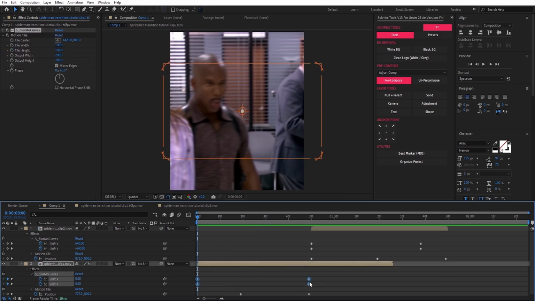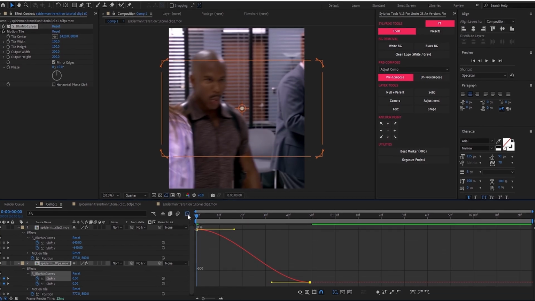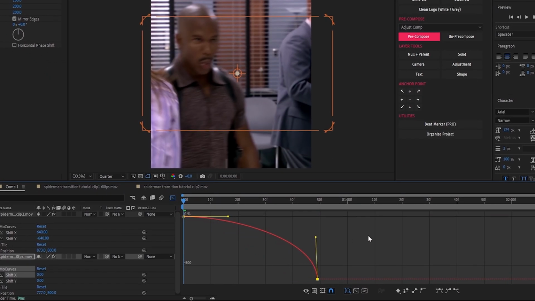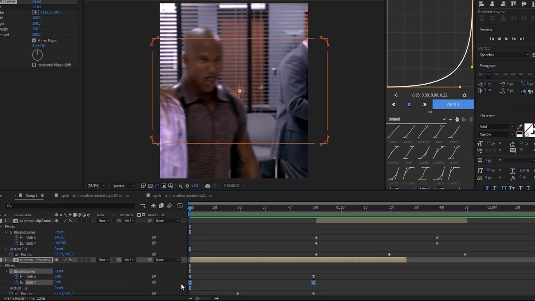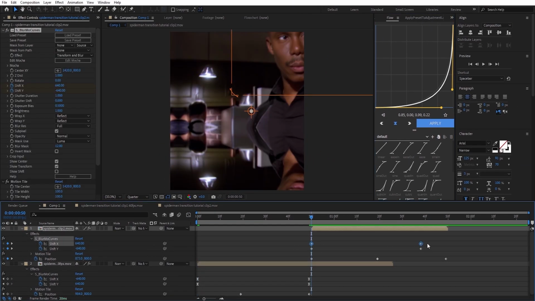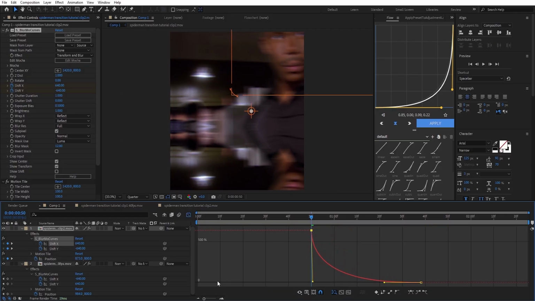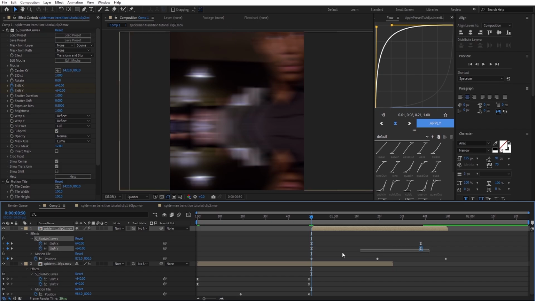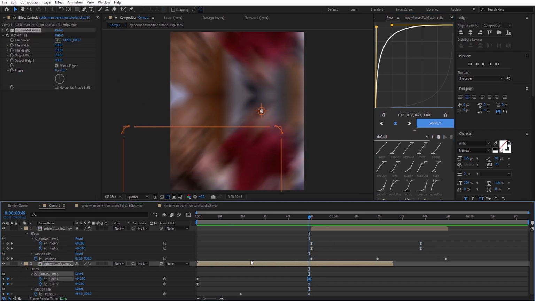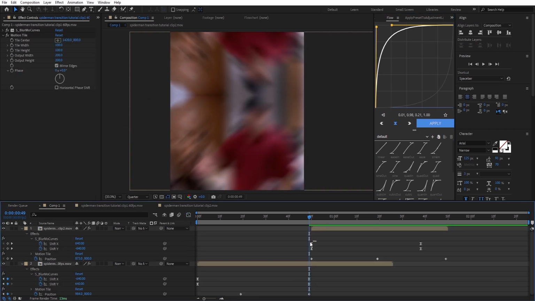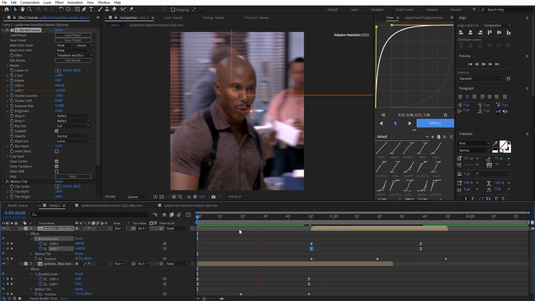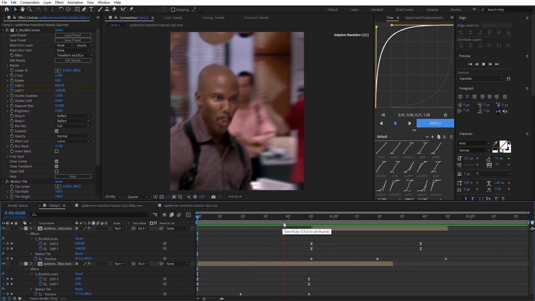Now we can select all the keyframes and press F9 to easy ease them. Open the graph editor. You want to adjust the graph to go from slow to fast, so it should look something like this. Copy that graph for the Shift Y as well. Then, for the second clip, do the same thing, but this time make it a fast to slow graph. So it should look something like this. Now you can adjust the graphs until the transition looks good. Alright, that looks pretty smooth.